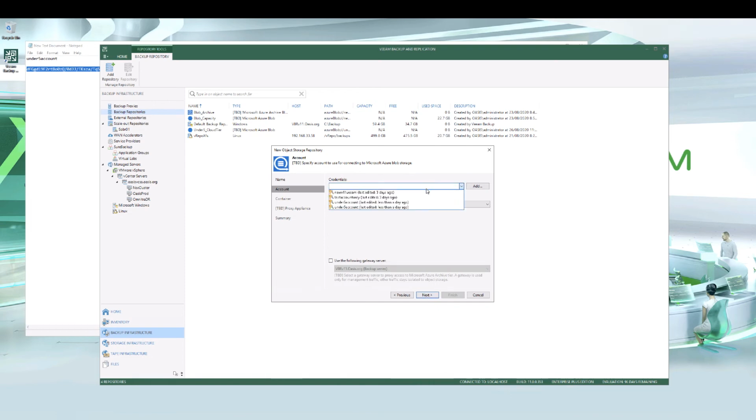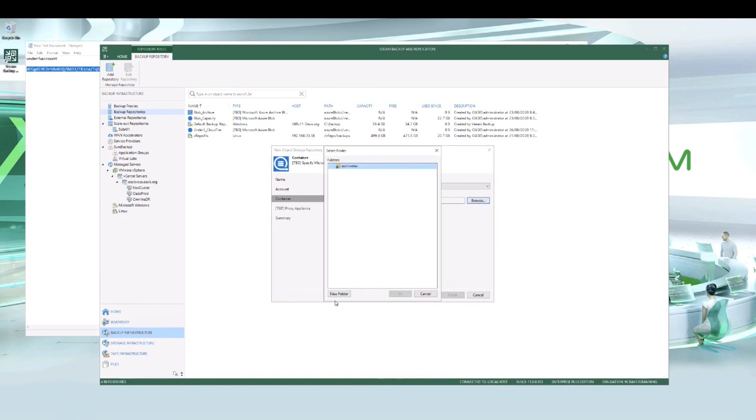The second one will be creating the archive tier. We'll use the same account. This time it will be the archive tier, and we'll create the folder.